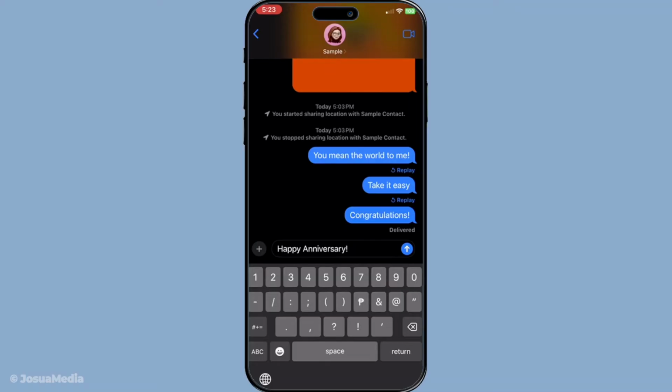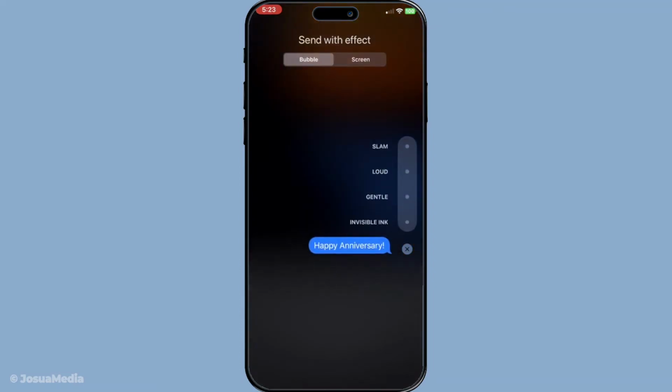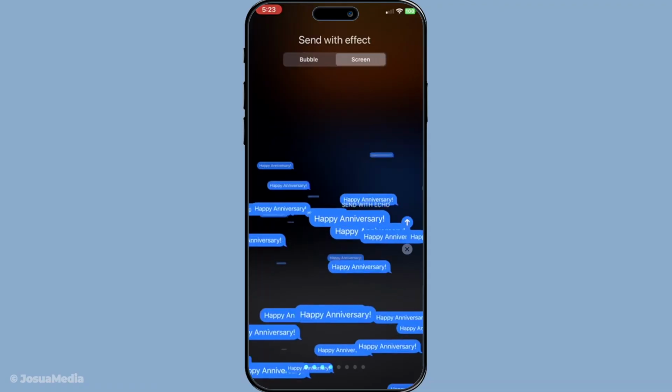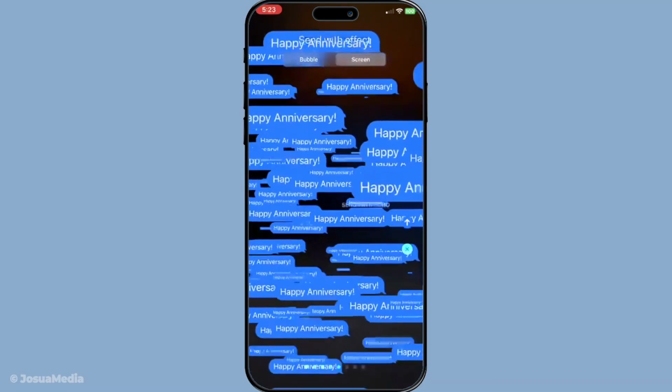Instead, you're going to press and hold the send arrow, which is typically a blue icon located to the right of your text box. Keep your finger pressed down until a new screen with different sending effects appears. From here, you'll notice two tabs at the top of the screen, one labelled Bubble and the other labelled Screen. To achieve our fireworks effect, tap on the Screen tab, which lets you explore different full screen animations.